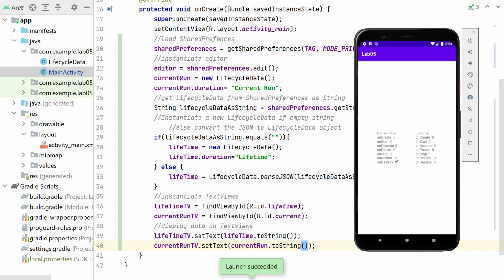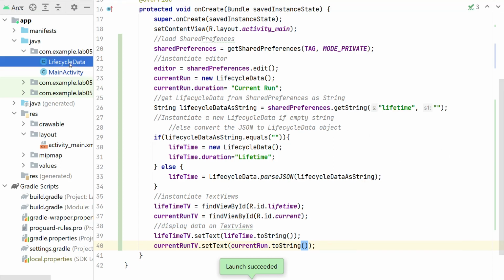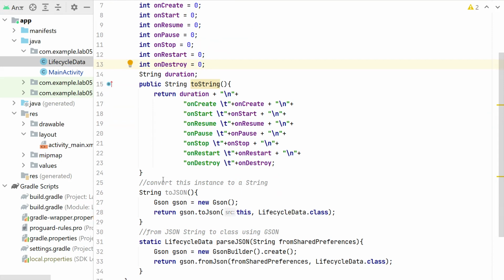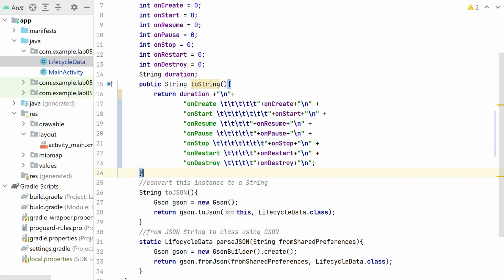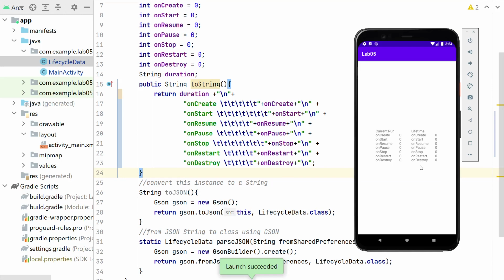So I'm going to go into the Lifecycle class, Lifecycle data class, and cheat a little bit. I've adjusted these tabs so they look right, so I'm going to paste it in here. And let's go ahead and run it, make sure it does look right. Yay, see, everything's lined up, nice and neat, good.